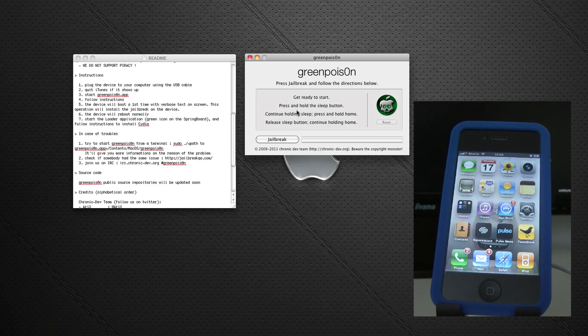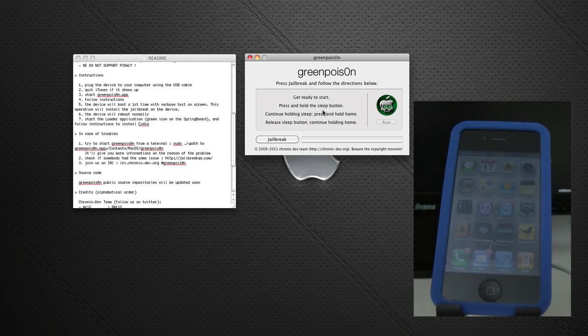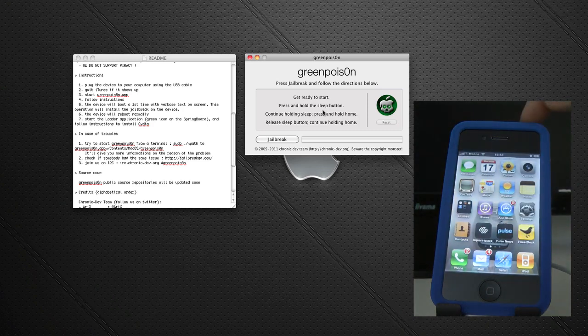I'm going to be asked to press and hold the sleep button, which is this one on the top. Then I'm going to continue to hold the sleep button and press and hold the home button, which is this one here. And then I'm going to release the sleep button and continue holding home. So let's click jailbreak.